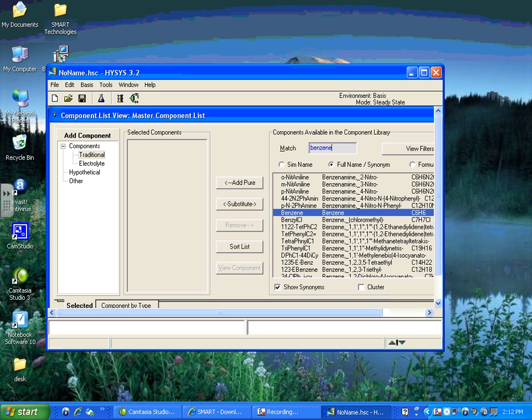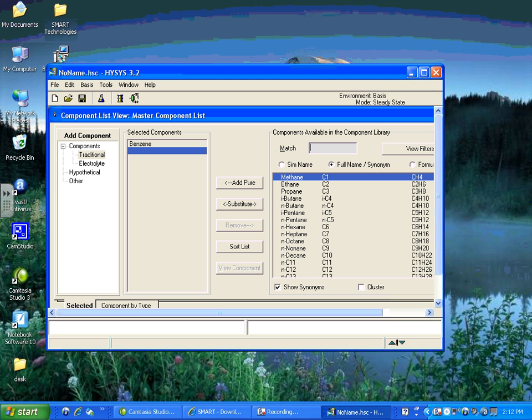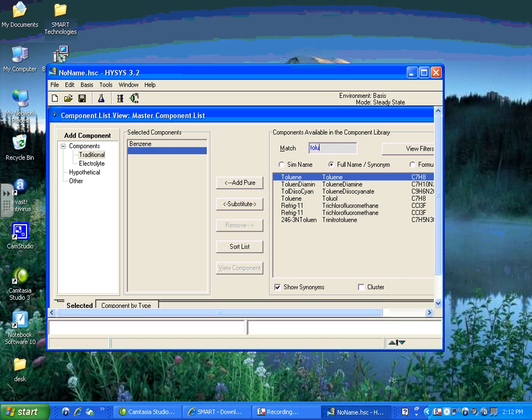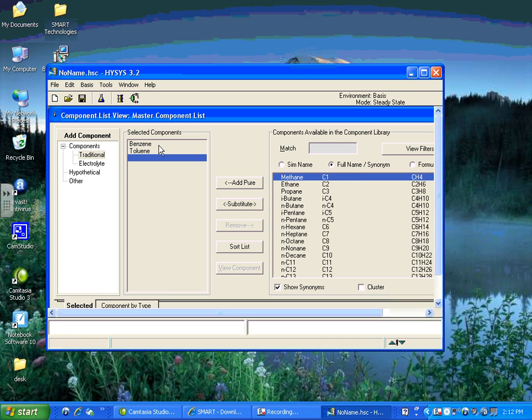Benzene. Yeah, so this is benzene. Let me just press enter. So benzene has been added. Toluene. So toluene has been selected. Press enter. That also has been added. Xylene. Let's just put paraxylene, why not?